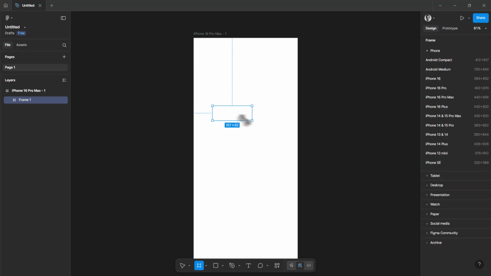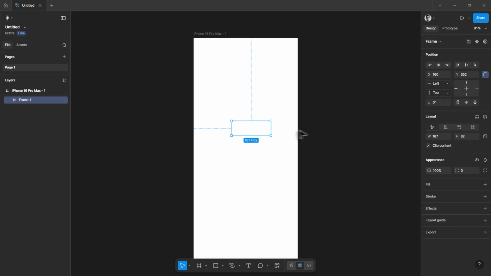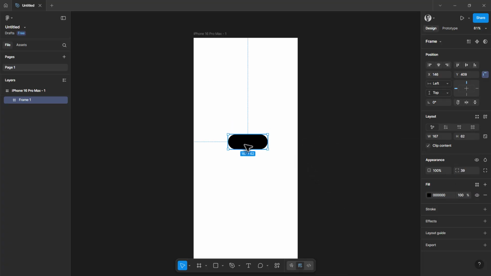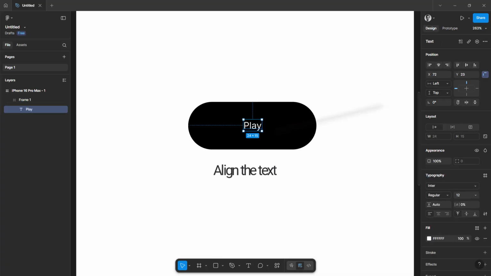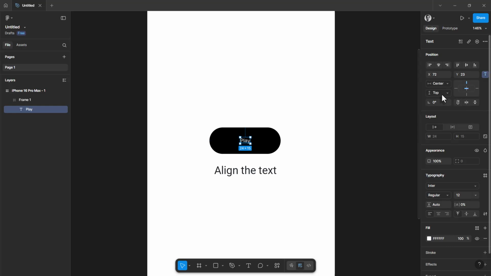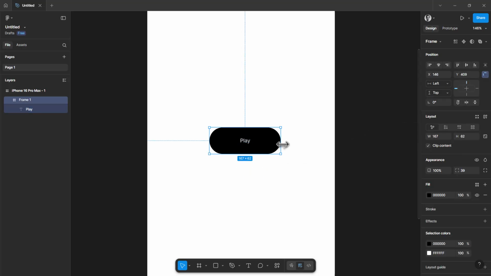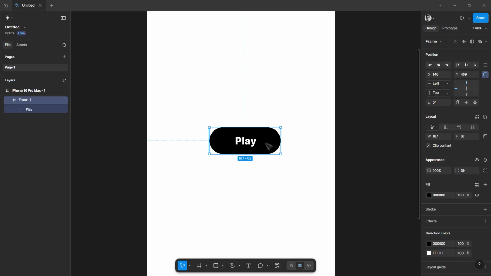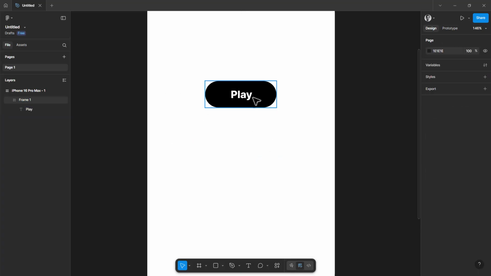This is actually big. I'm just doing this to show you how we can make the reusable button. Let's add a color. Let's resize our text. Let's make it bigger. Okay, this is our button.